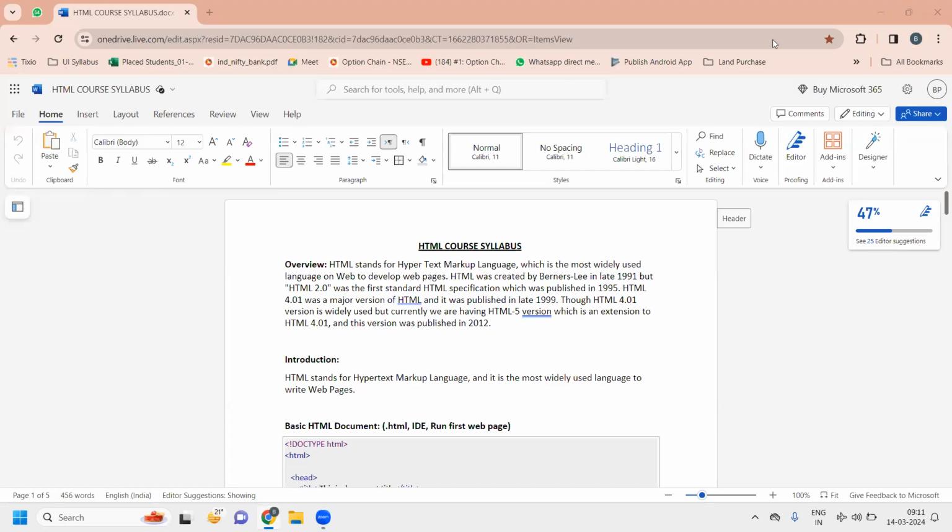Hi everyone, good morning. So this is our first session on HTML, where we are going to understand the syllabus of HTML, what all things we will learn in HTML, and then we will start from there. It is very basic and we are going to start from scratch. So let's see what is HTML.